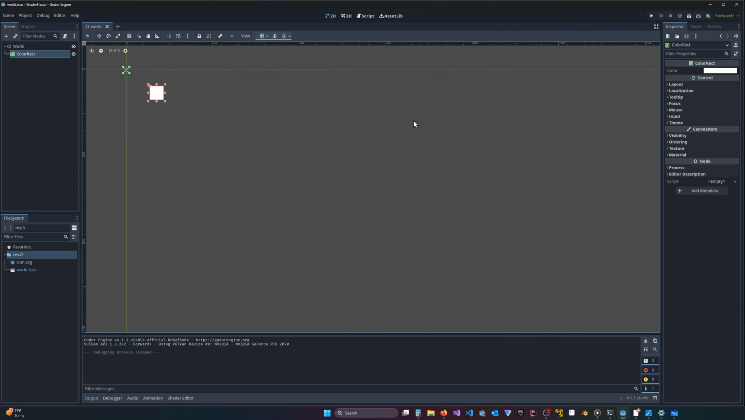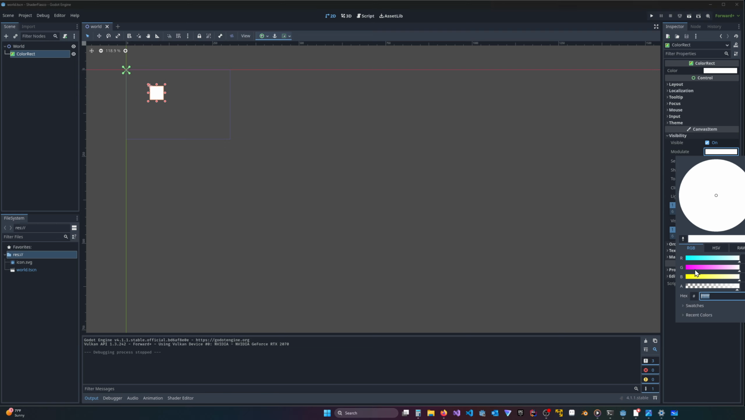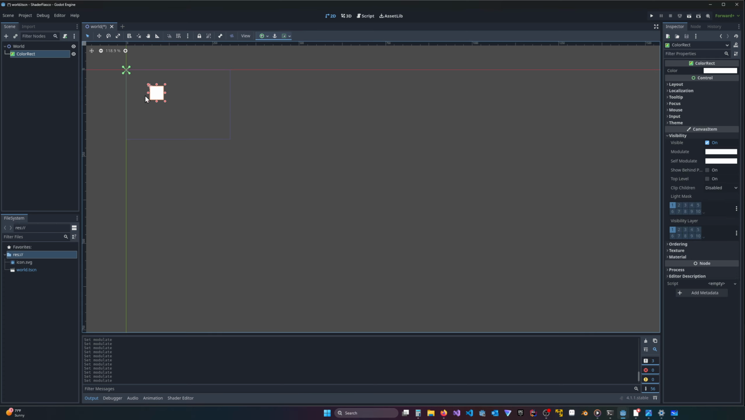So now the question is, obviously we can come here, and the easy answer to just changing the color is to just use the modulate property, and you can make it purple. But let's see if we can do this through shaders. And to do that, we're going to come back to our color rect, and pretty much every canvas item has on the inspector this material tab. It has a texture, but it also has the material tab.